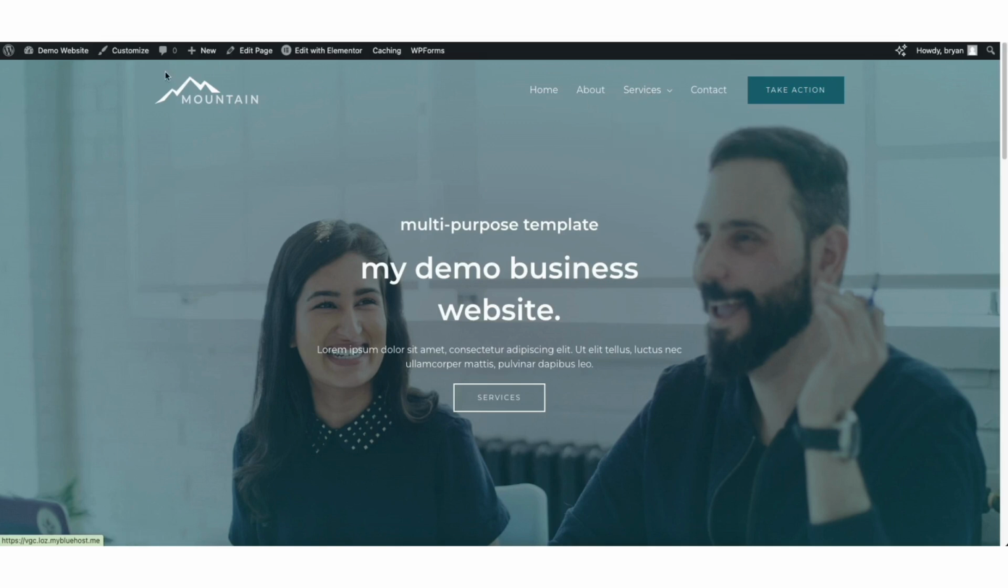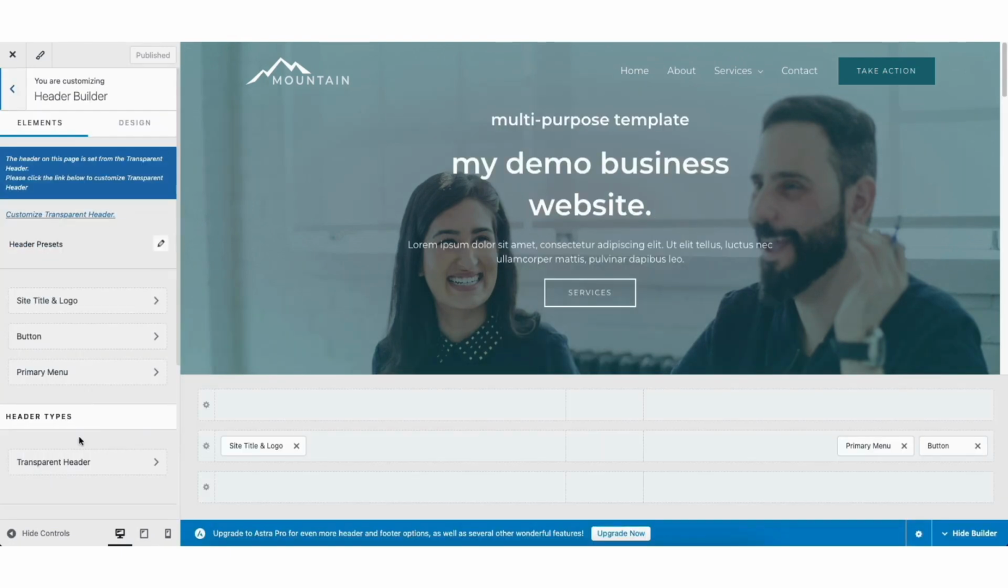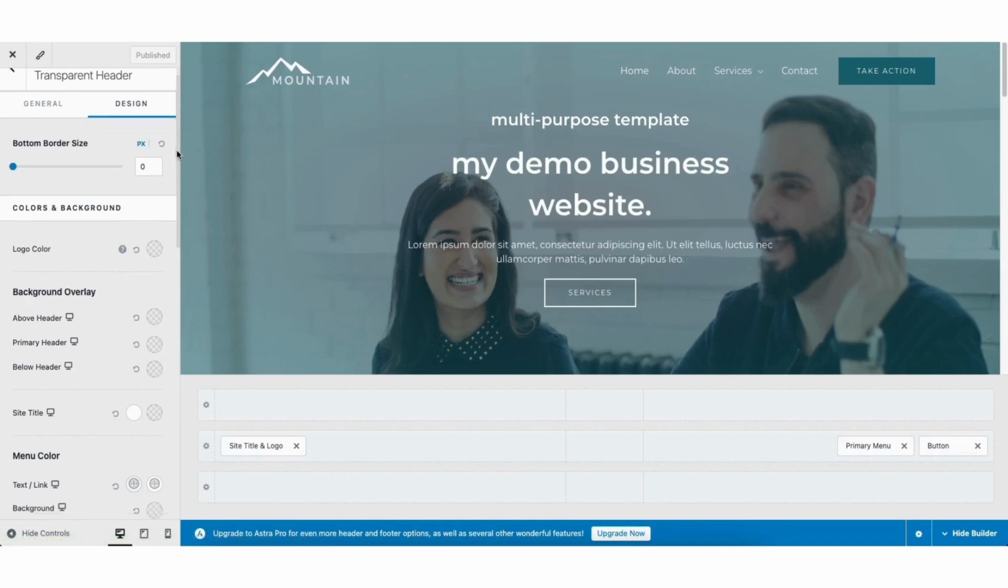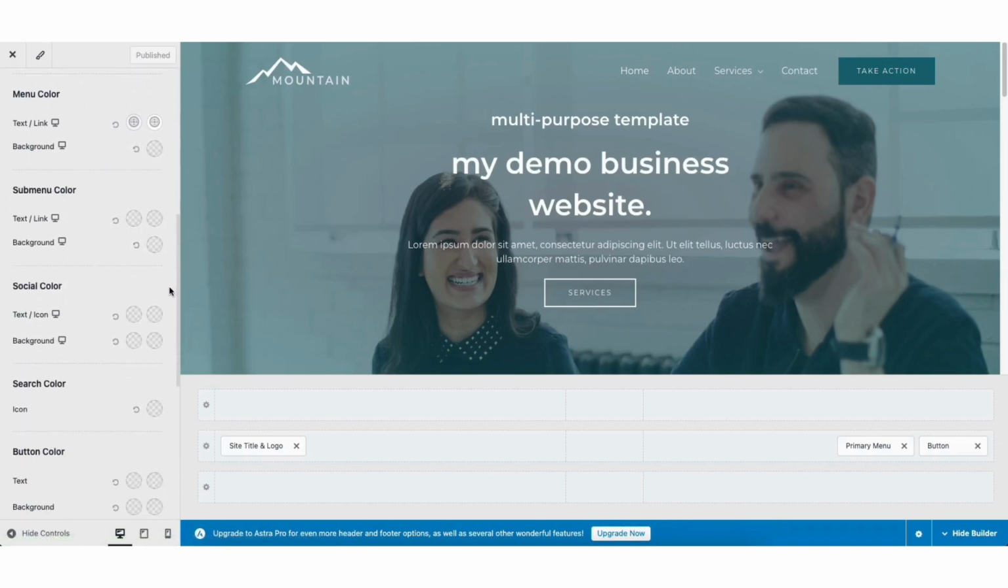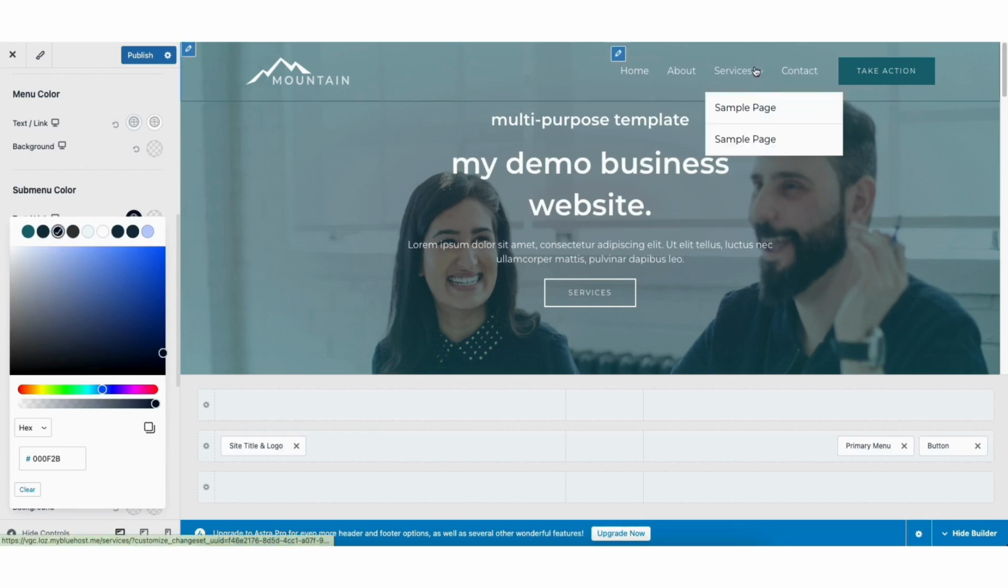Up at the top, click the Customize tab. Click Header Builder. Click Transparent Header. Click Design. Where you see submenu color under the text link section, click on the first one. You can now change it to a color you'd like. I'll select this one. I'll hover over the menu and you'll see they are now showing.